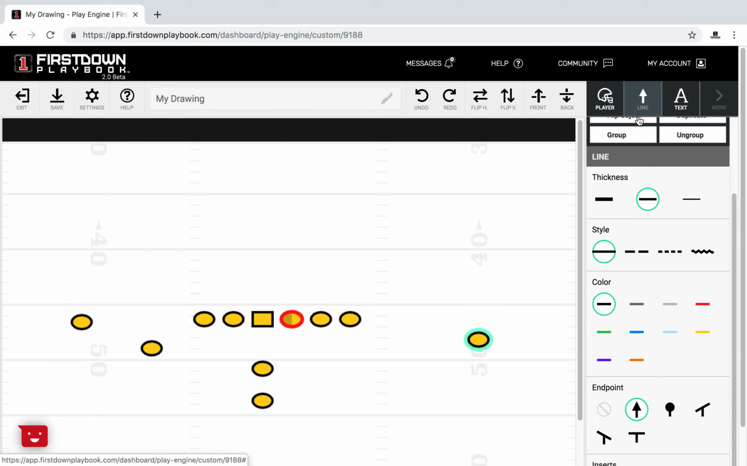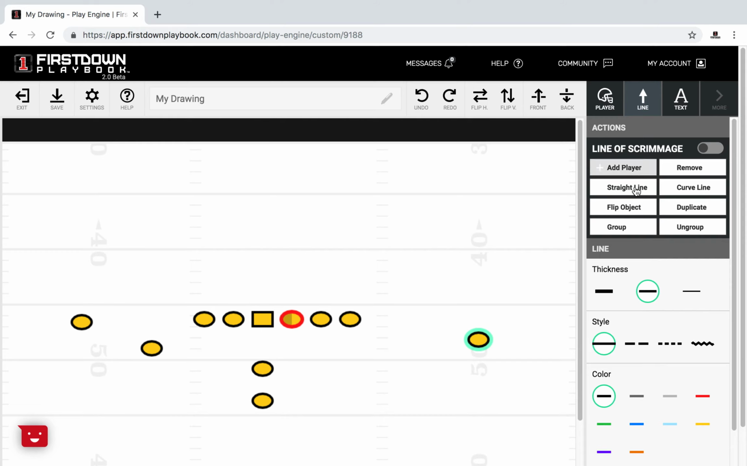Now, let's go back to the functionality of it. The line area, when you add a line, First Down Playbook went to great pains to make sure that we allow you flexibility for 360-degree rotation. This is just going to help you draw a better football picture.